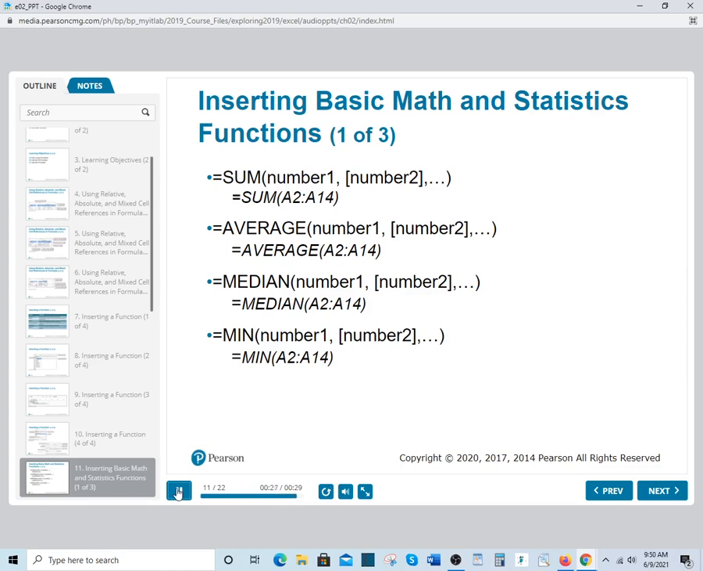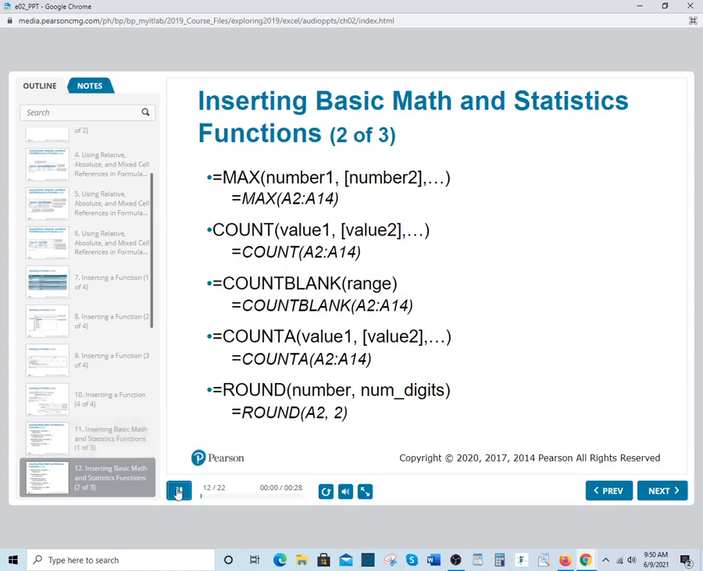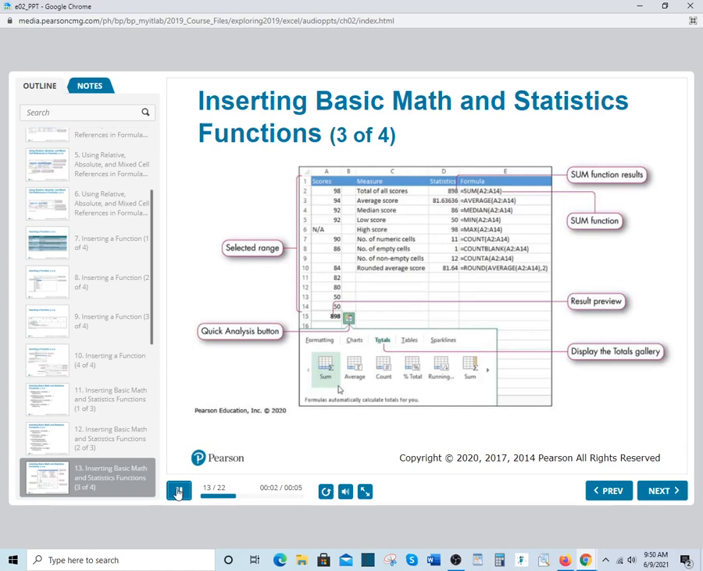Note, arguments within brackets are optional. The MAX function evaluates an argument list to determine its highest value. The COUNT function tallies the number of cells in a range that contain values used in calculations. The COUNTBLANK function tallies the number of cells in a range that are blank. The COUNTA function tallies the number of cells in a range that are not blank. The ROUND function changes the stored value to the specified number of decimal places. The figure shows examples of the basic math and statistics functions.